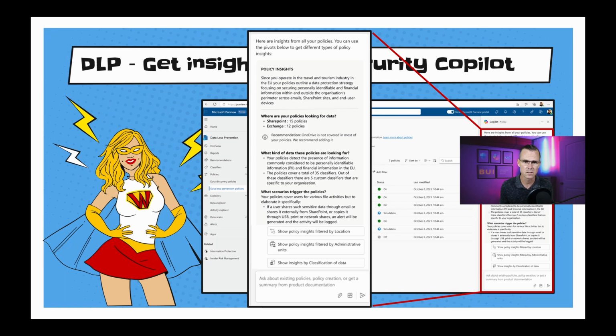A lot of cool insights, but what's really interesting for me is the fact that you can then ask questions, right? So it is Security Copilot, it is generative AI. So we could ask questions about, all right, where are my gaps, for example, or, how can I do better?